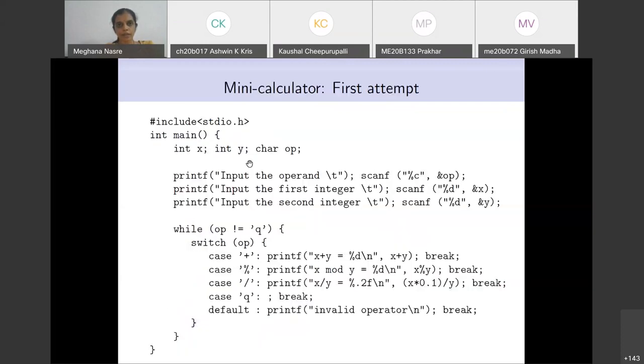Okay, so here is my first attempt to write the mini calculator using the while loop. I want all of you to stare at this program and type out in the chat what you think the program is. I mean, is the program having the desired behavior? What is the behavior of the program and so on? So please read the program carefully.